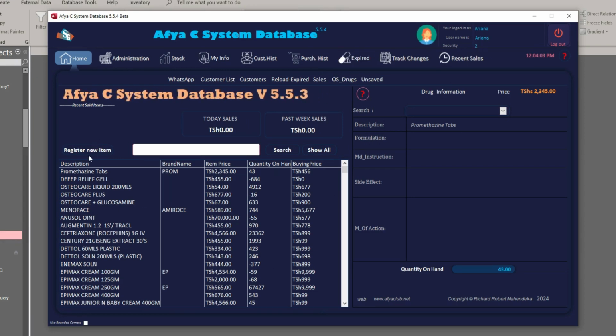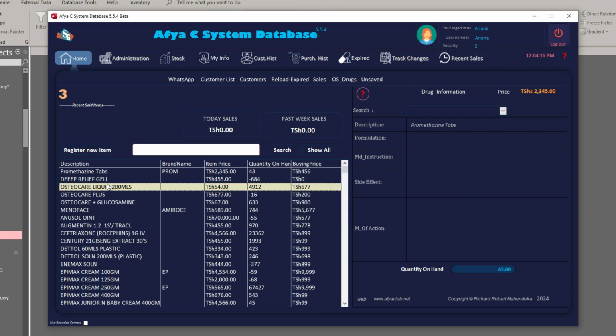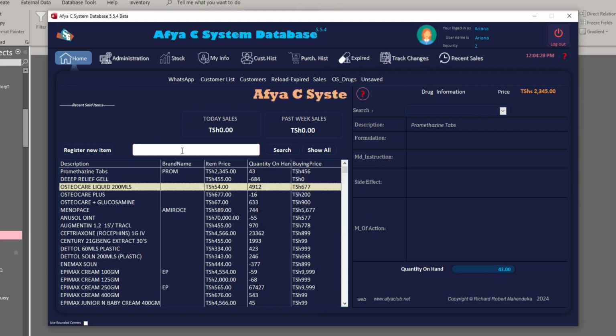This user cannot register new items in the system and cannot edit anything in the system. When somebody wants to register, you see the low access level message: your access level is low, please contact administrator. And when somebody wants to edit this one, it says your access level is low, please contact your administrator for more details. So you see how you can access from the first security to the second security.